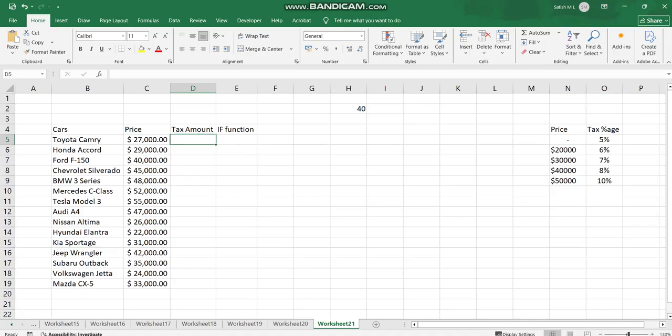So if the price of the car is less than $20,000, then apply 5% tax. If the price of the car is less than $30,000, then apply 6% tax. If less than $40,000, then apply 7% tax. If less than $50,000, then apply 8% tax. If it is greater than any of these ranges, then apply 10% tax.